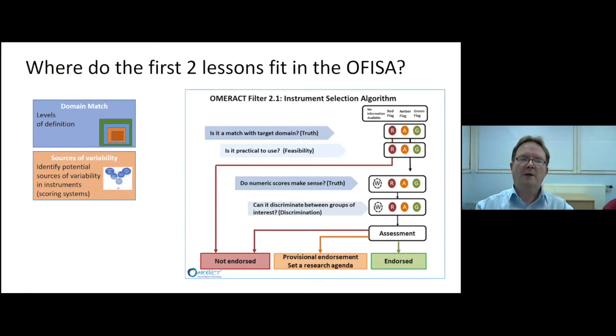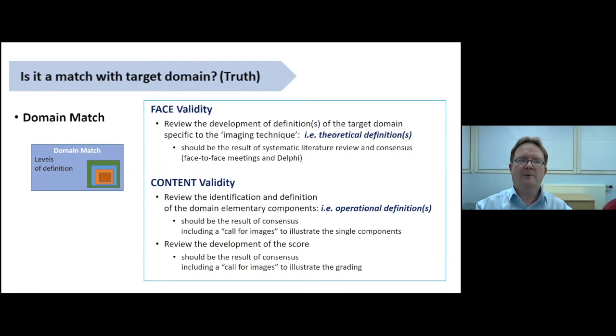So I think bringing what we've learned in this session, there are areas you've heard lessons on domain match and different levels of definition and sources of variability. So how do they match to OFISA? Well, both those first two match with truth and is it a match with target domain, but variability in particular also relates to whether these numeric scores make sense. Let me explain a bit further.